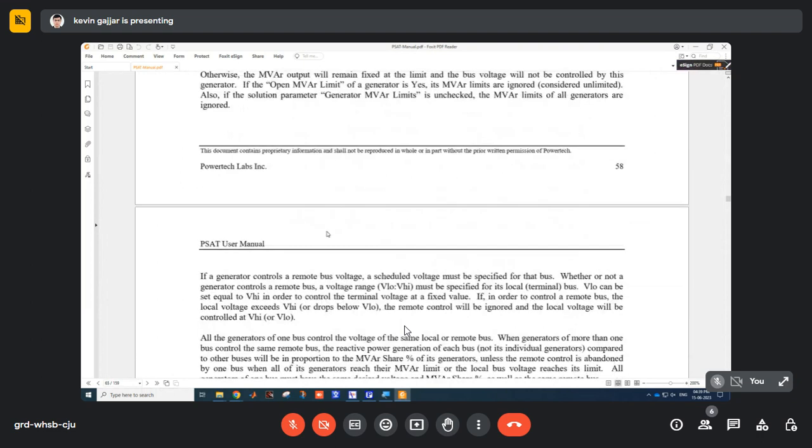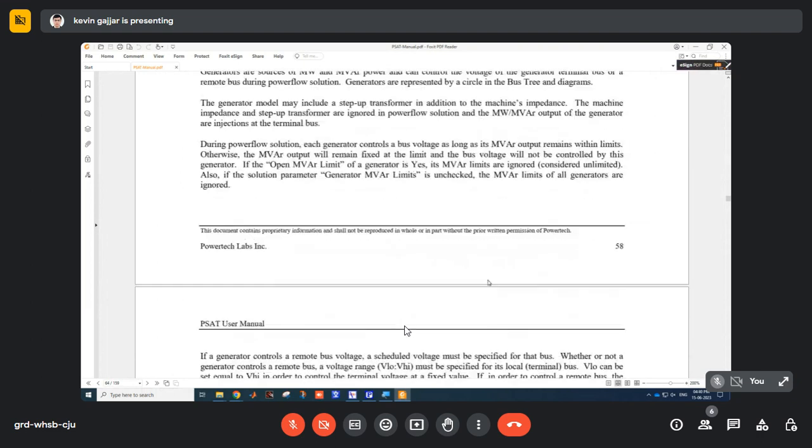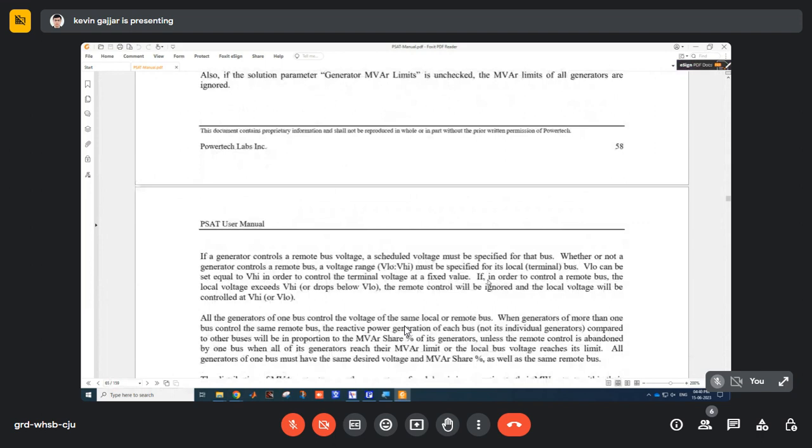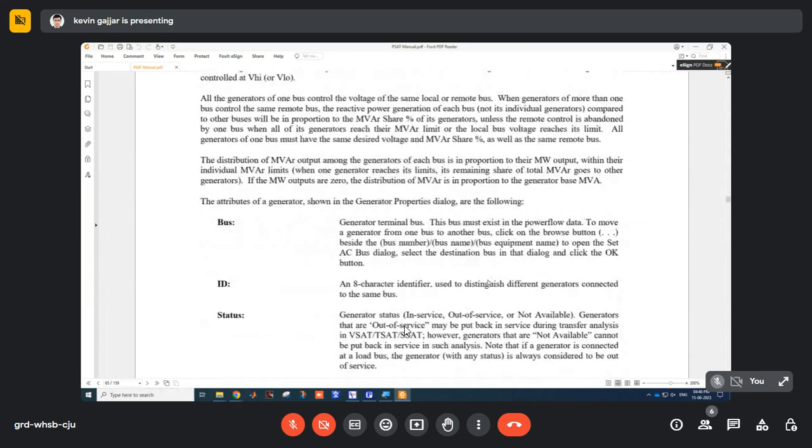Same way in a generator as well. How they model the generator, what limits you have to set, what options you have to enable or disable. All those details are given very well in this manual. So one can explore this manual and edit the data as suits.